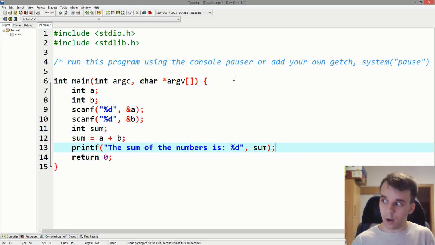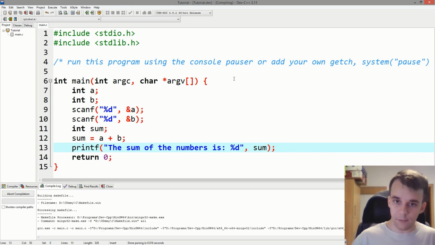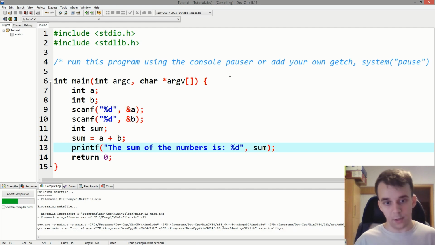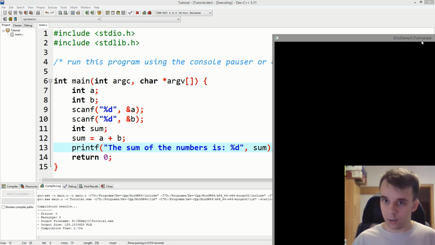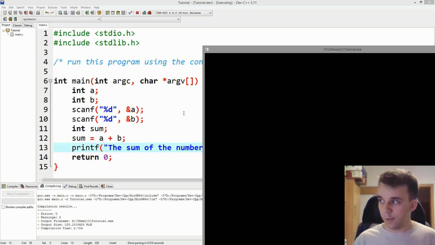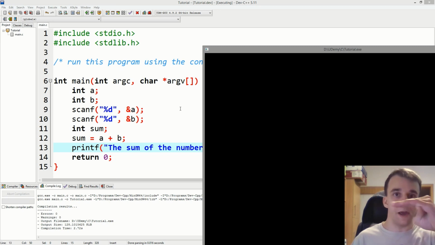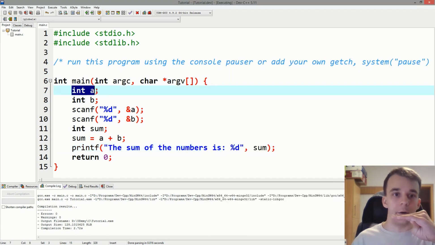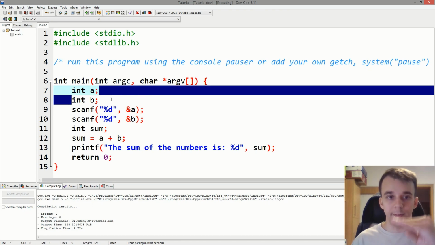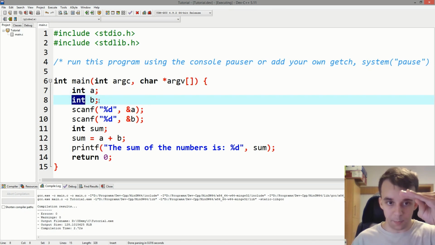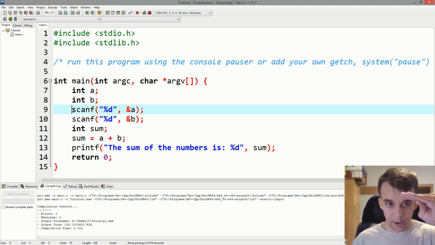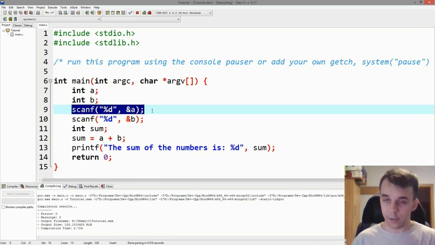Okay, so we're already printing something. It should at least show something up on the screen. So F11, run this, wait a little bit to compile. Okay, blank screen, because, well, remember the program executes line by line, so it went past this, but it stopped here. Here's where it's waiting for us to type in a number and hit enter.